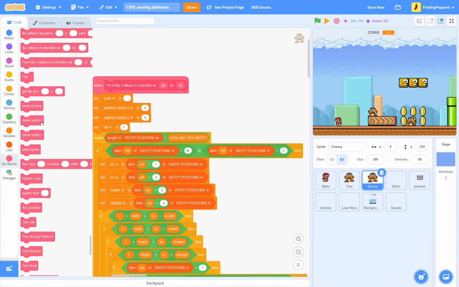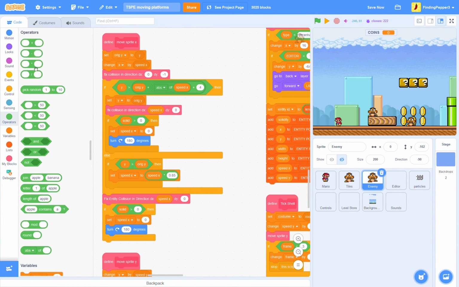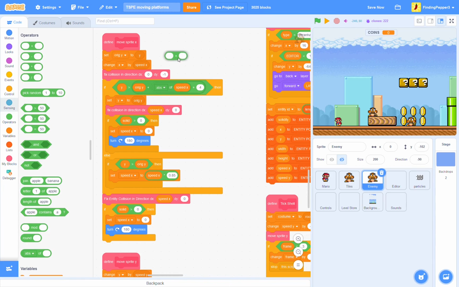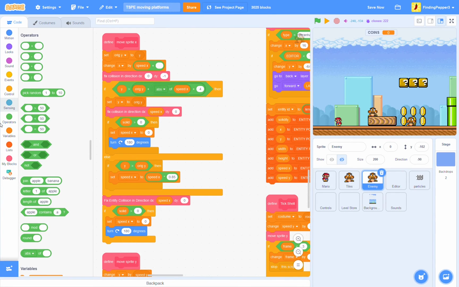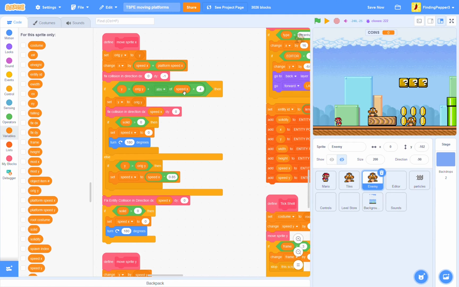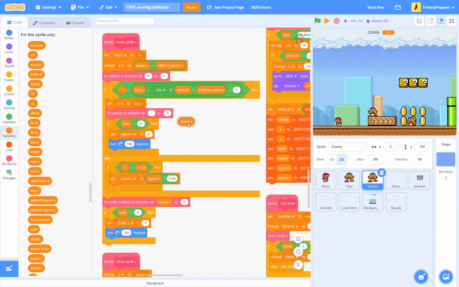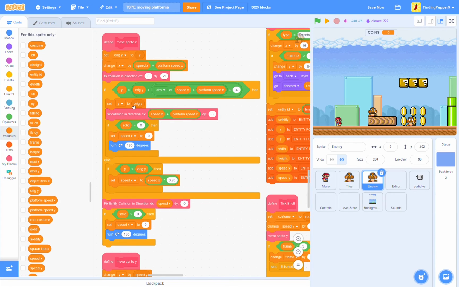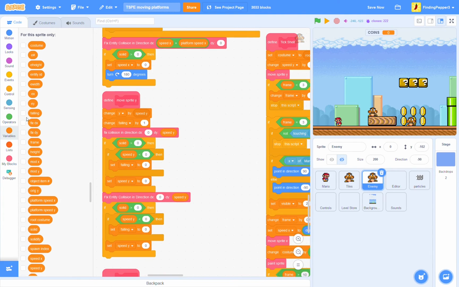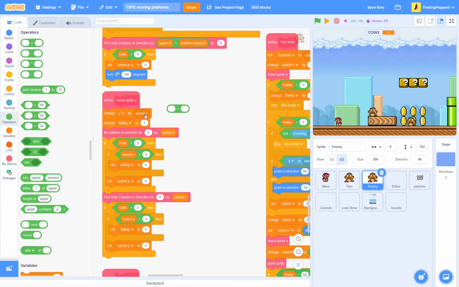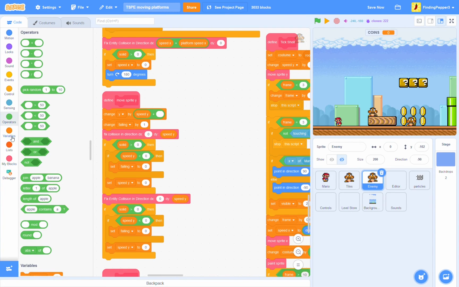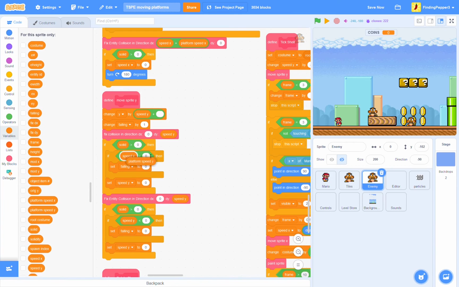Now we need to modify move sprite x and move sprite y, changing x by speed x plus platform speed x, and then replacing this speed x plus platform speed x, this one here also, and this one here also. Now we do the same for speed y. Move sprite y, we do speed y plus platform speed y. So change y by speed y plus platform speed y.